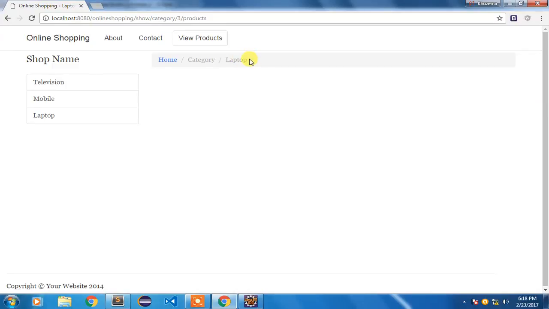So we are inside this laptop category. Let me refresh, and you can see the laptop category is highlighted. Now if I click on television, it is highlighted, and even our view products is highlighted. So the user won't get confused where he is actually.